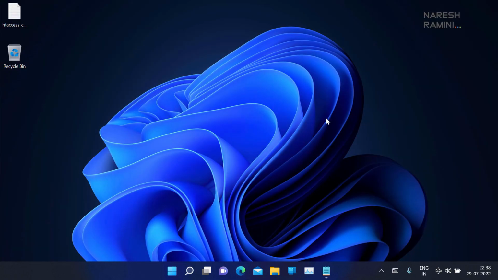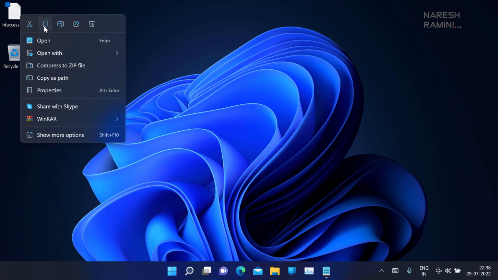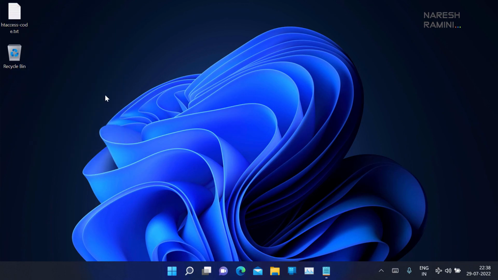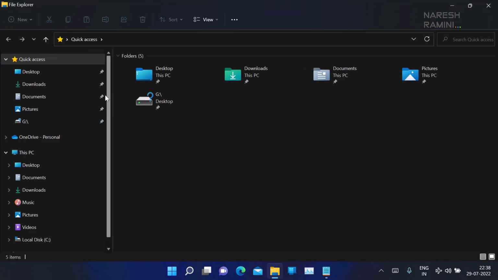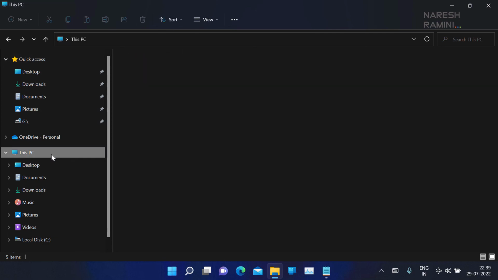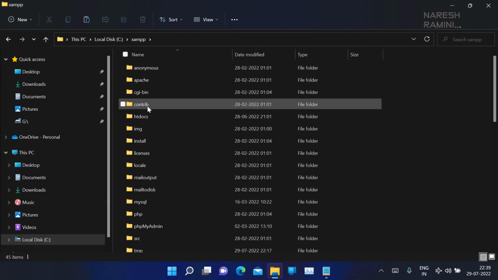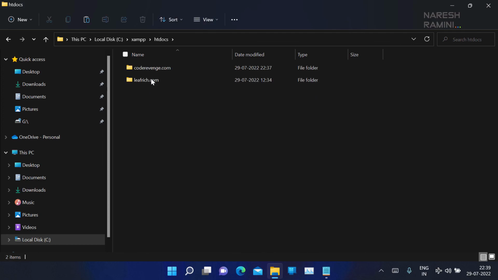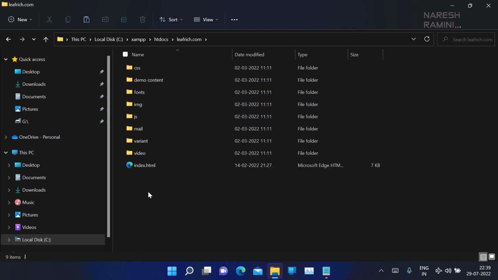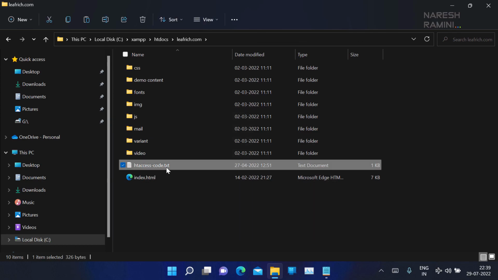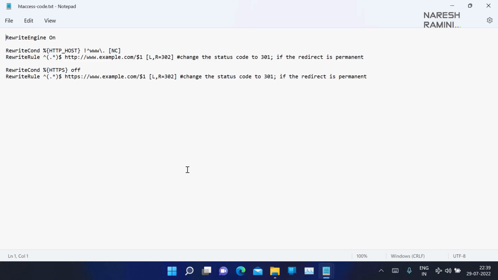Let's close the browser, select this file again, right click on it, copy it. Now let's go to document root of leafrich.com. Press Windows plus E shortcut key to open File Explorer. Then go to This PC, then go to C drive, then go to XAMPP, then go to htdocs, then go to leafrich.com. Now let's paste the file here. Now let's open the file and make the code edits. Now let's replace example.com with leafrich.com.